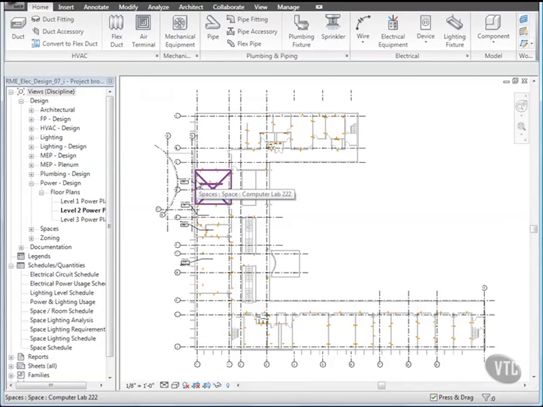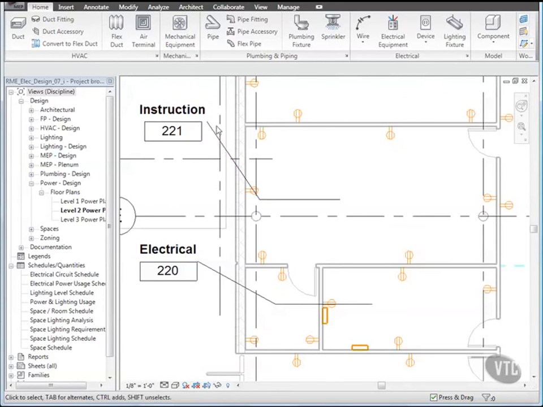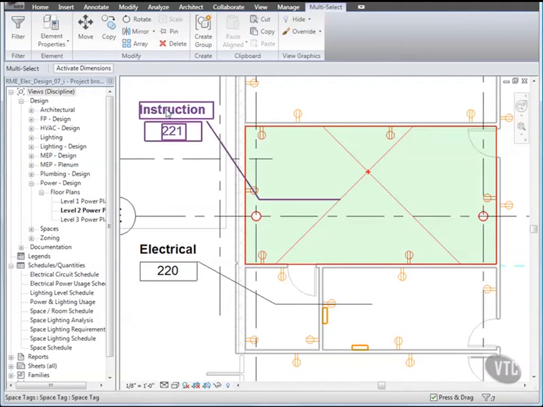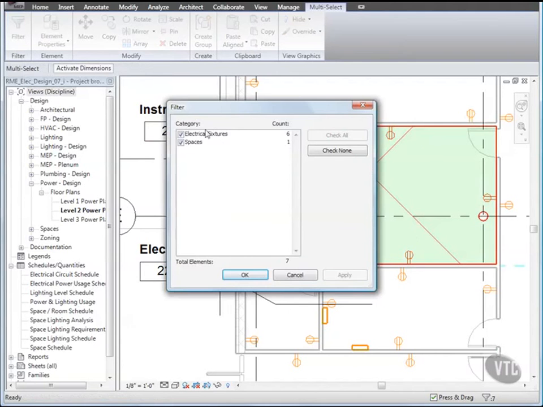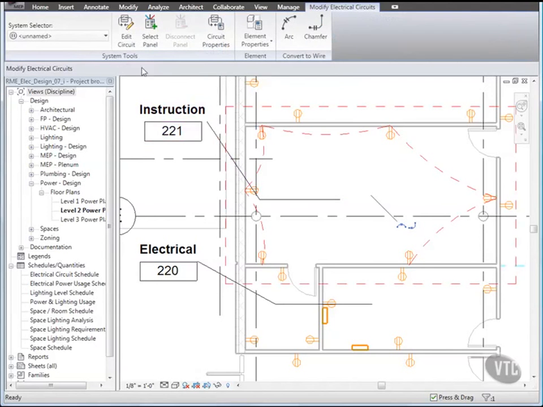Zoom in to space Instruction 221 and draw a selection box to select all the components in the space. Then click Filter and check None, and select Electrical Fixtures and click OK. Then from the Create Systems panel, click Power, and from the System Tools panel, click Select Panel.